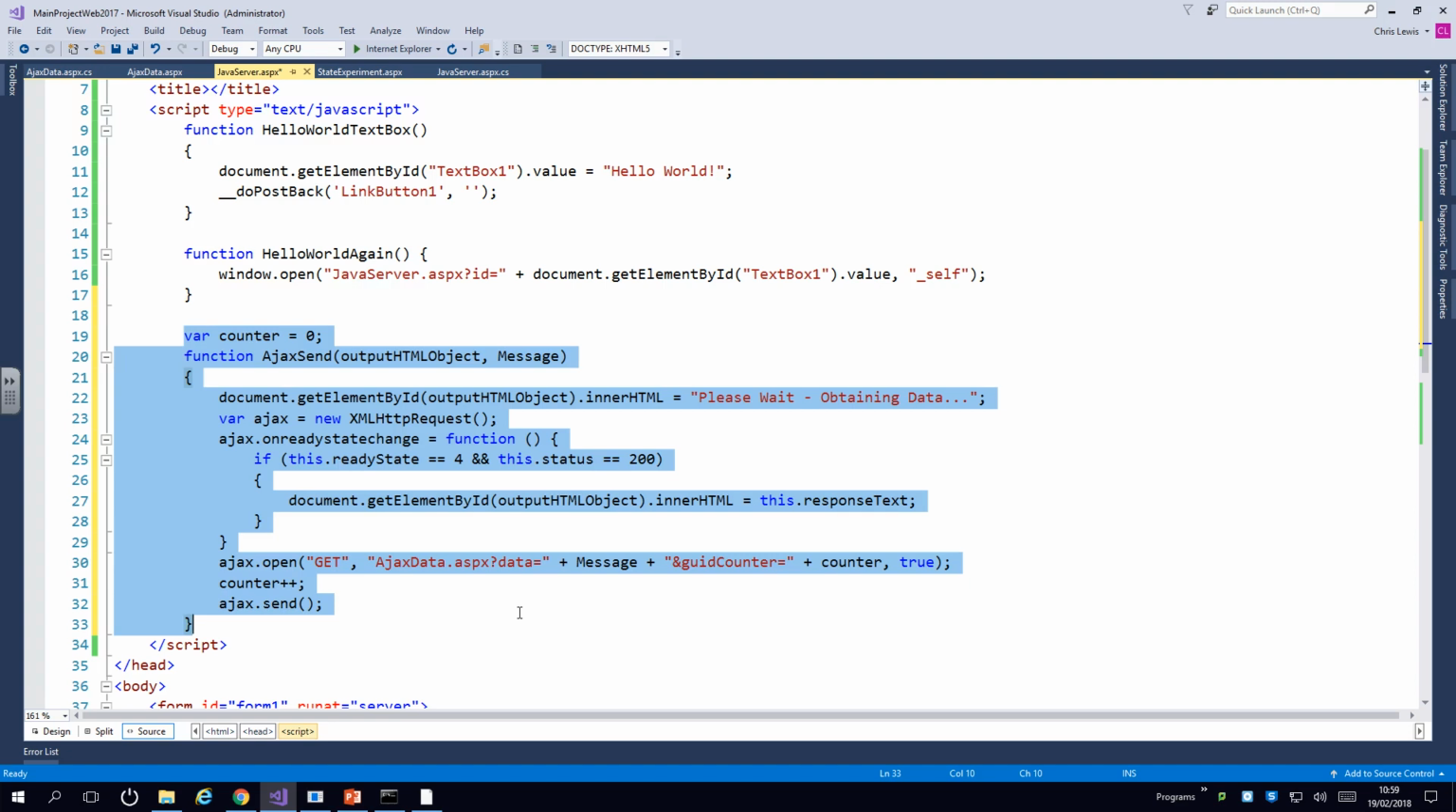There are two types of ways of communicating with the server, get and post. Get means I'm just sending literally an address bar over to the server. So I'm going to use get to send it to ajaxdata.aspx, and send a message of data equals message, the same way as we've done already in the query string, and period counter equals whatever the current counter value is. I don't have to do counter.toString because this is JavaScript and not C#. True just means it's doing proper formatting. I then increment my counter and send that request.